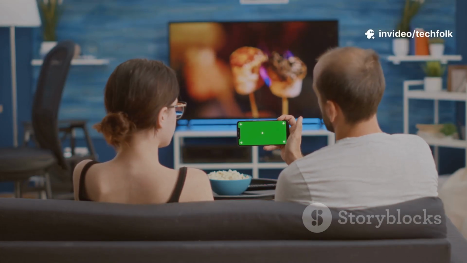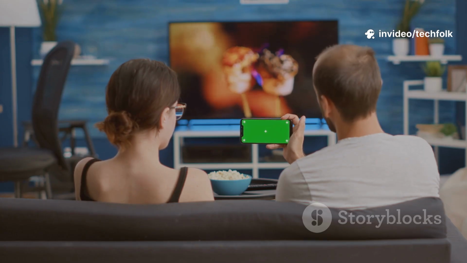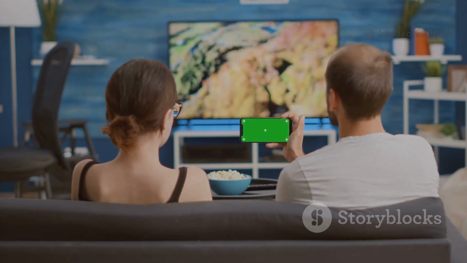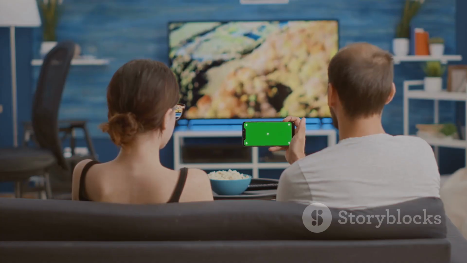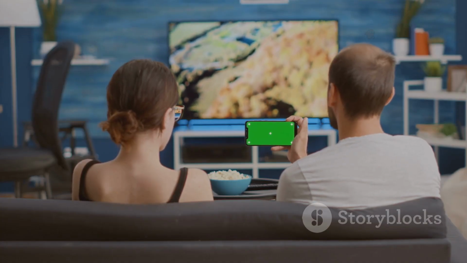Let's set the scene. It's a cozy evening, the lights are dimmed, and you've finally convinced everyone to agree on what to watch. Snacks are ready, the couch is calling your name, and you're just a tap away from streaming your favorite show or movie.